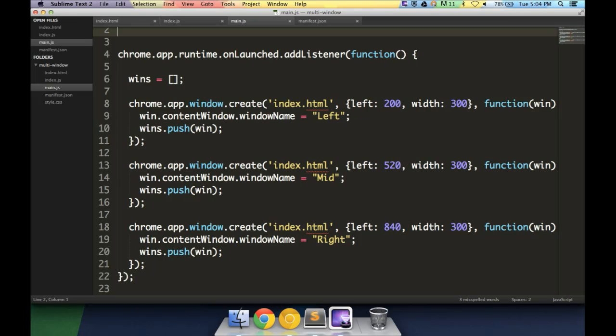Right, let's get going. Sorry about this. Let's have a look at the code. Yeah, let's do it. Okay.